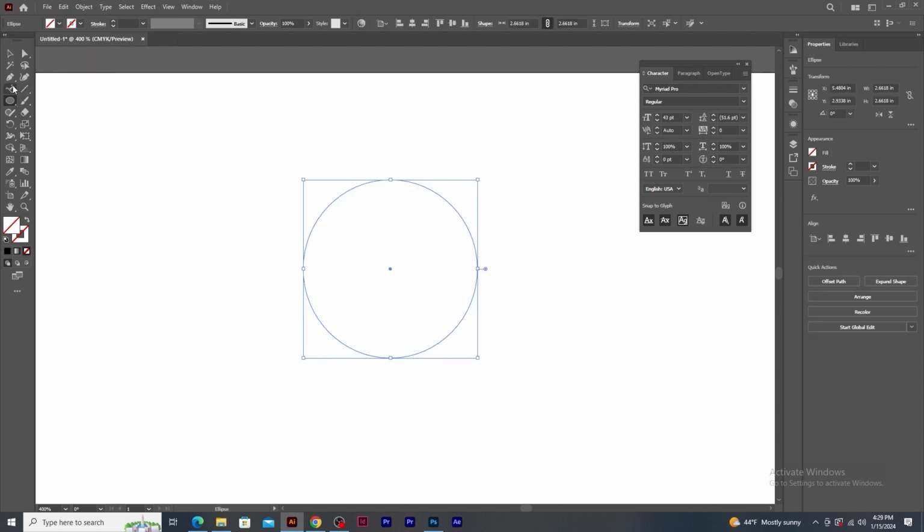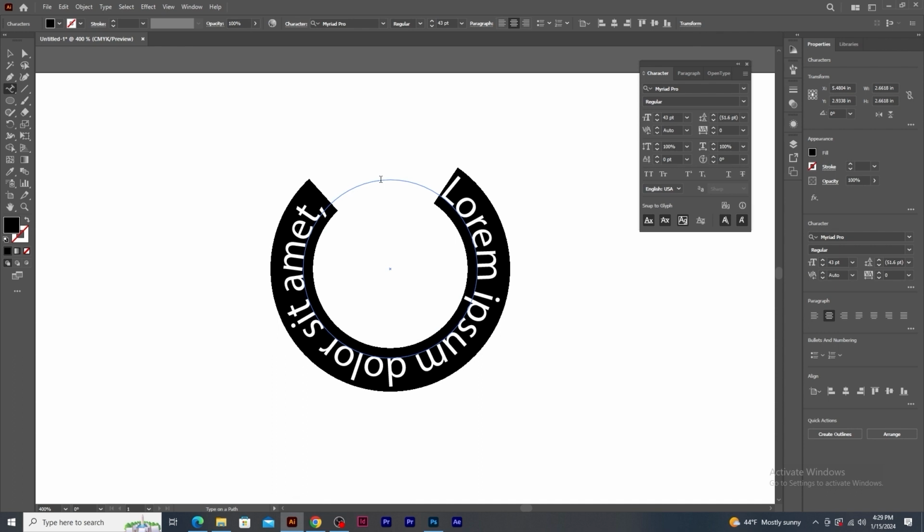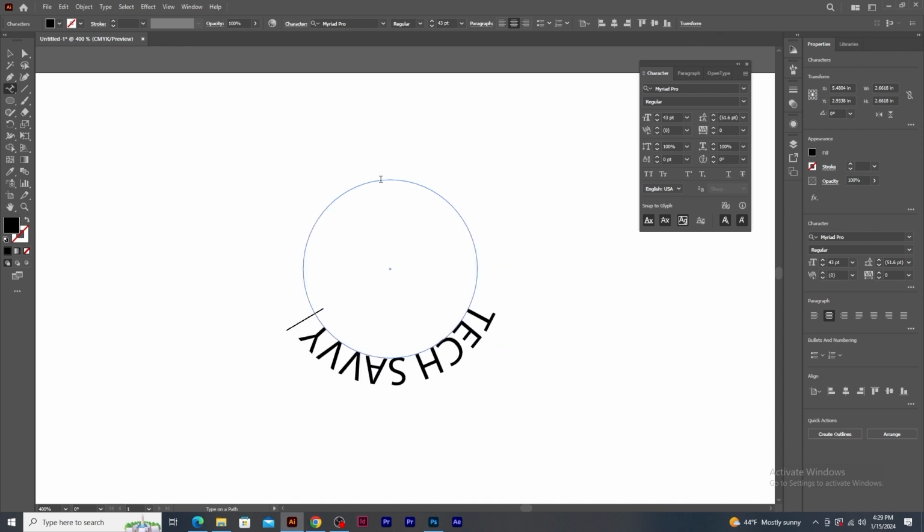Select the type on a path tool and click on the circle right on top of the path. Like this, you will see a dummy text. Let's type. The text is upside down. Click on the selection tool.